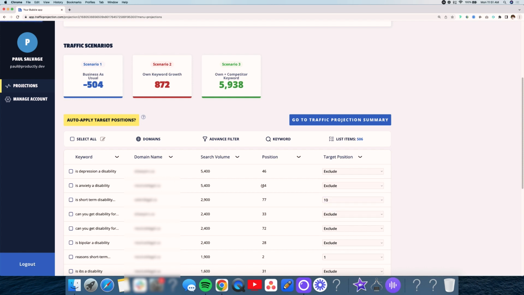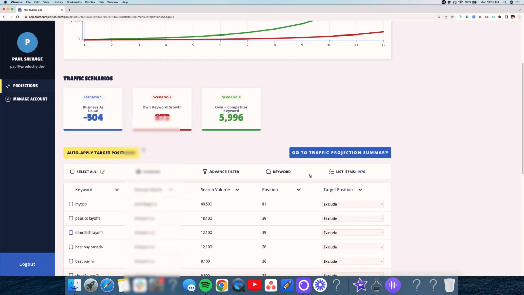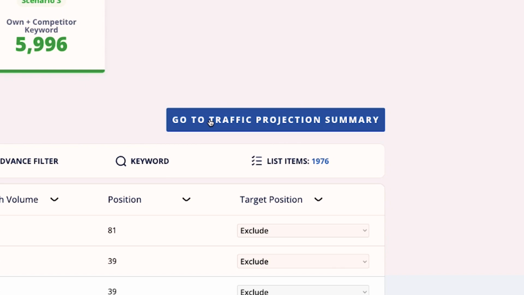And then I can just go through and one by one assign these, and it will continue to update these numbers here. So once you go through and really clean these keywords, and you can always go back, you're just going to click this button here and go to traffic projection summary.